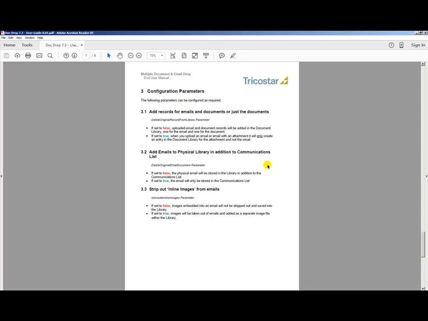Lastly, we can strip out inline images from emails. So this is where you have emails with footers and loads of images at the bottom of your email that you don't necessarily want clogging up the document library. So if set to false, images embedded into an email will not be stripped out and saved into the library. And if set to true, images will be taken out of emails and added as a separate image file within the library.